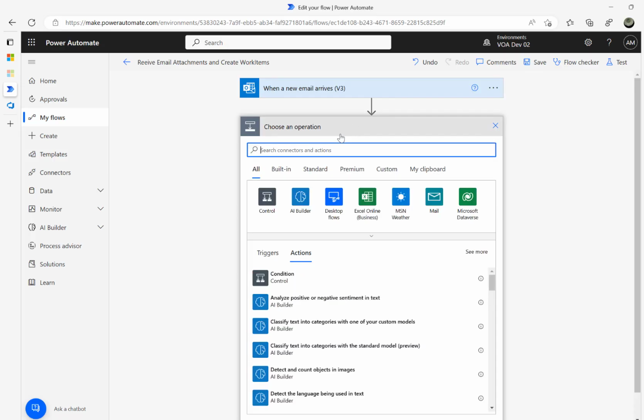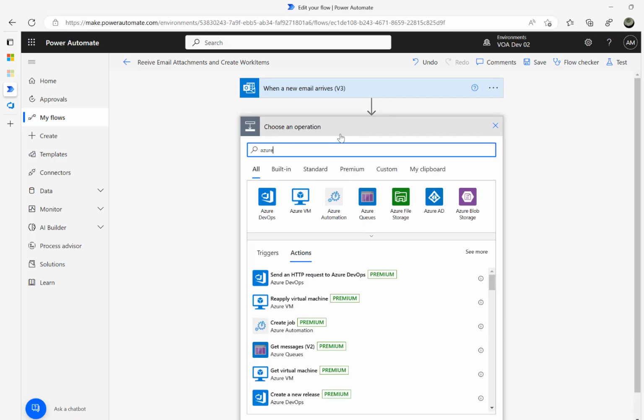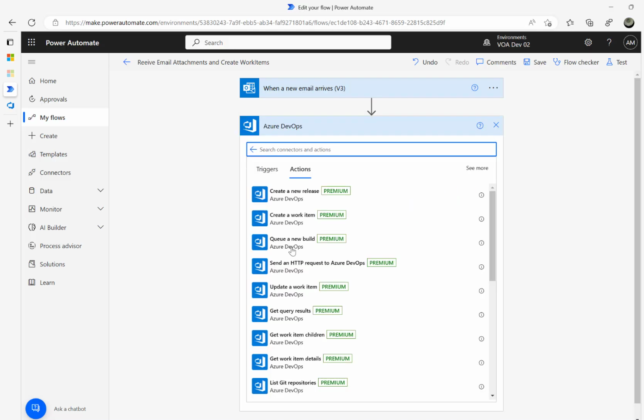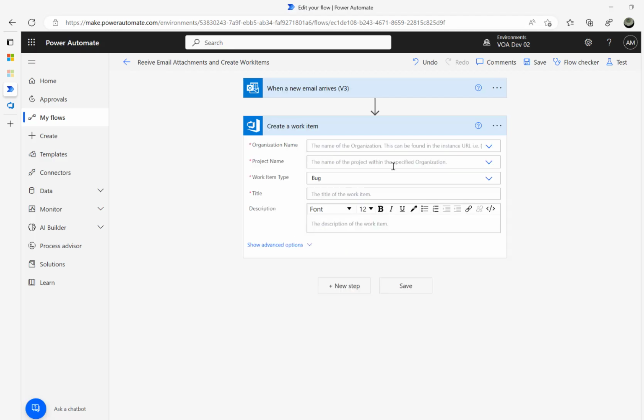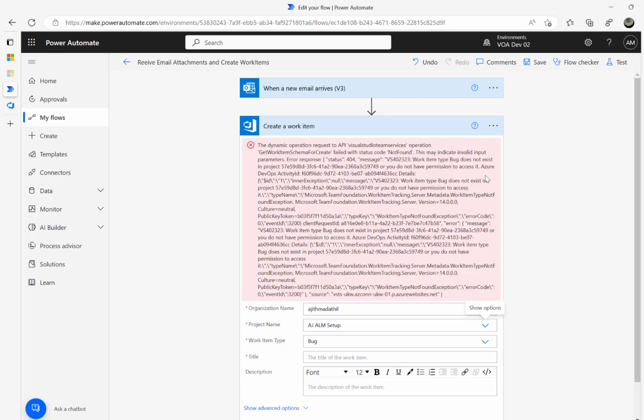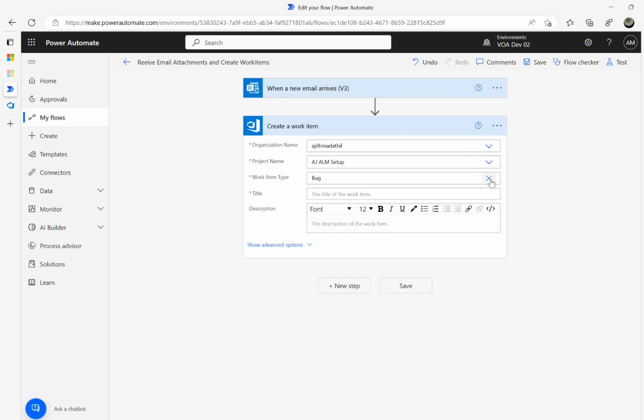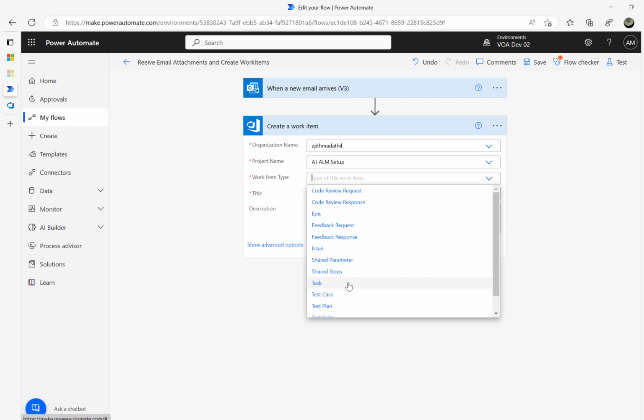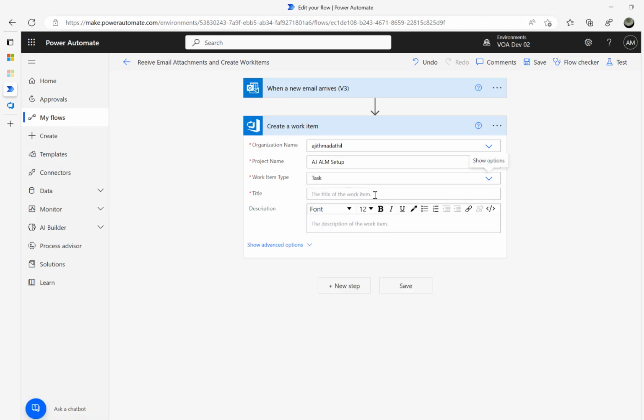work item. So for that, I'm going to use the Azure DevOps connector. As you can see here, there is something called create a work item. Okay. Select the organization, then the project, work type. Okay, work type, I'm going to make that a task. And, oh, there's an issue here, is it? Yeah, I'm going to use the issue here.